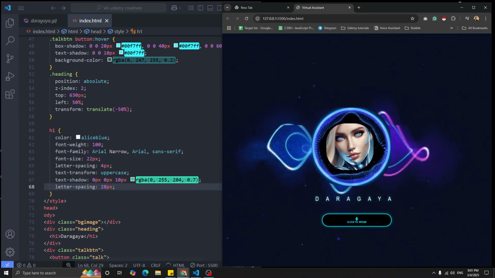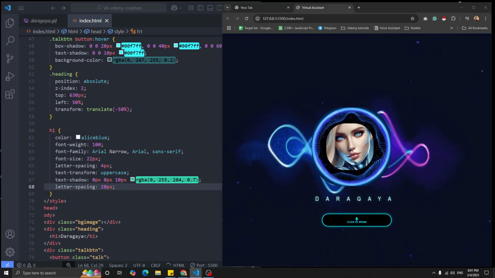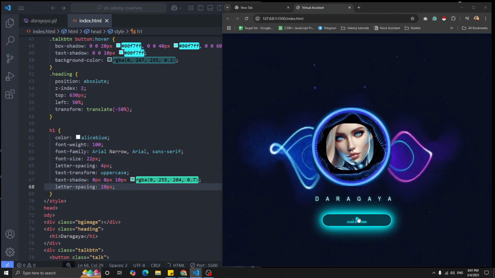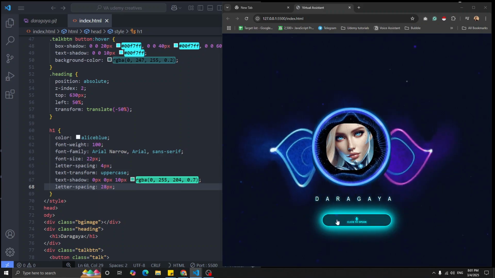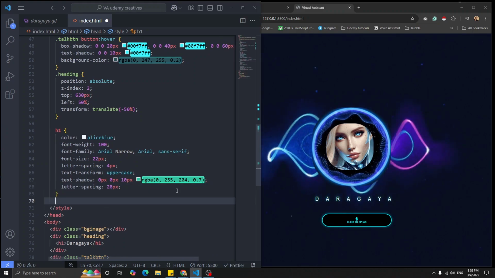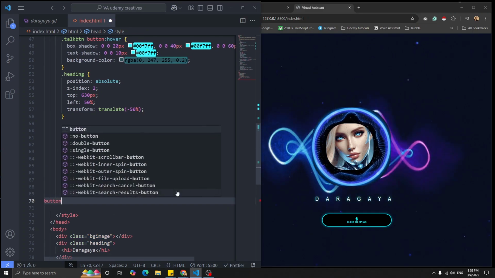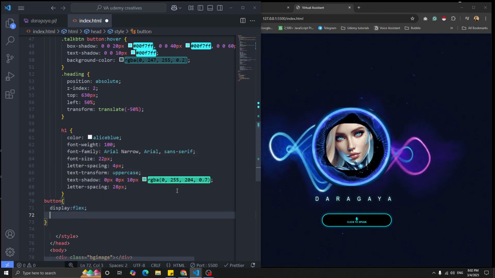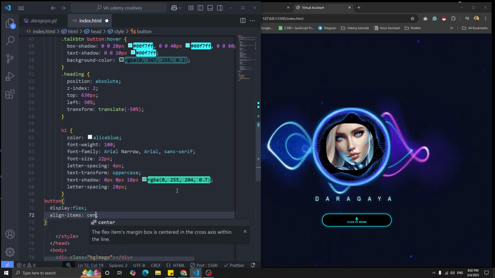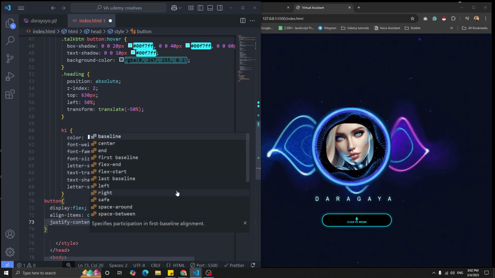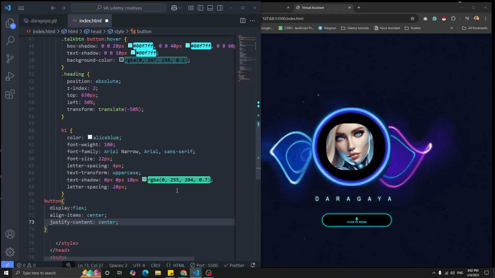We have sort of completed our, oh wait, we need to fix this as well. The icon should be out here and the click to speak should be aligned together in the same line. So let's fix that quickly. So for that, what I'm going to do is I'm going to take our button and I'm going to do a display flex. There we go. I'm going to align item center, justify content center. Perfect. There we go.